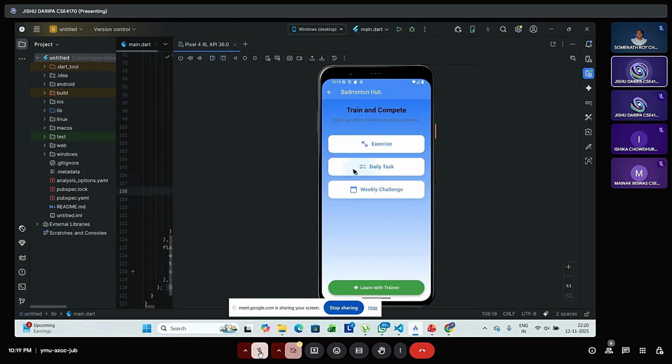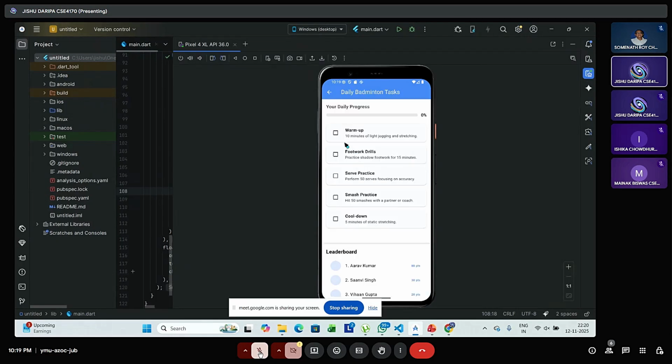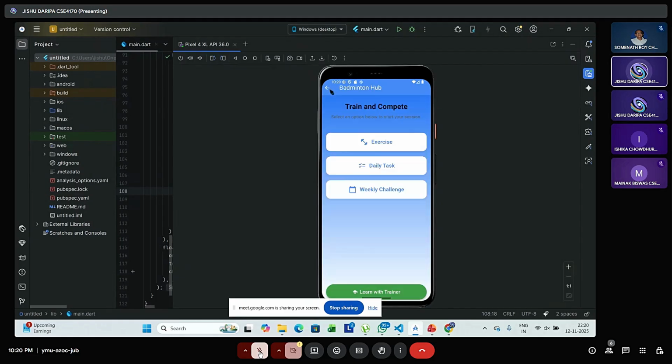And then we have some daily tasks, just to keep our users engaged and make them compete in a sporty way with others. As you can see, there is a leaderboard. Let's say I have completed all this, and as I complete all this, I get to climb up in the leaderboard. And the same goes with weekly challenges also. As I complete every task, I get to climb up in the leaderboard.